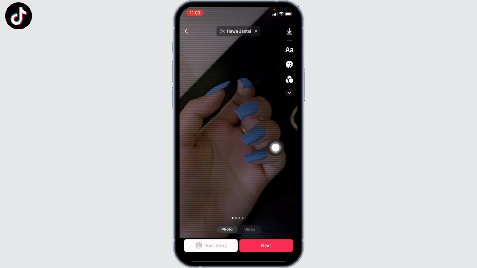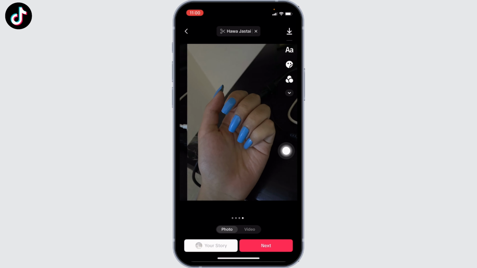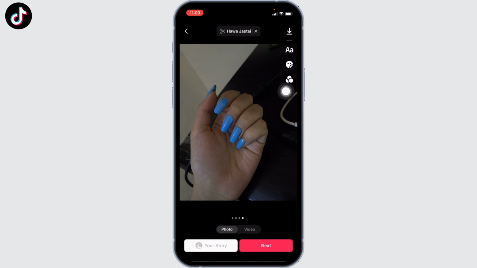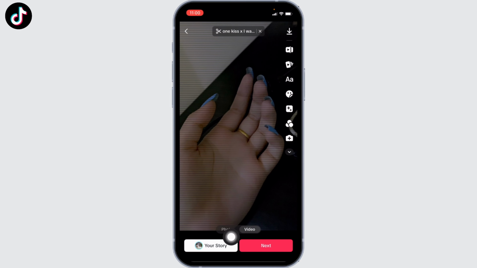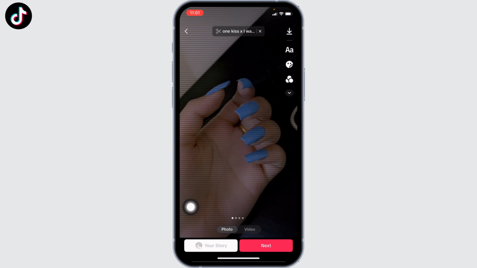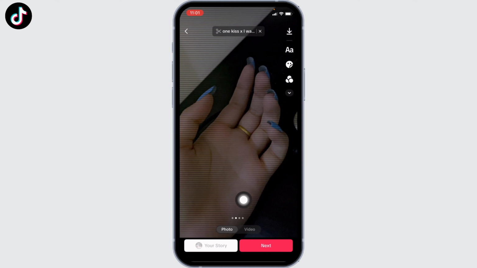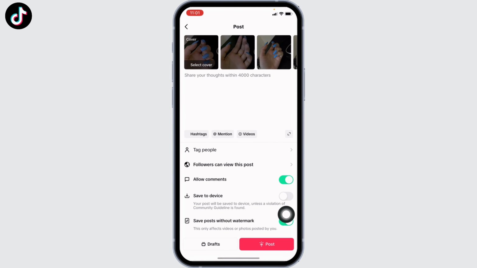Now at the right corner you will find different features of TikTok. From there you can add music, likewise text, stickers to your video. And at the bottom you will find the option of photo and video. Make sure you have chosen the option of photo. If you set it to video, it will appear as the video. So set it to photo and then you are good to go. Now you can just scroll and all the photos will appear. After you are done, tap on next.